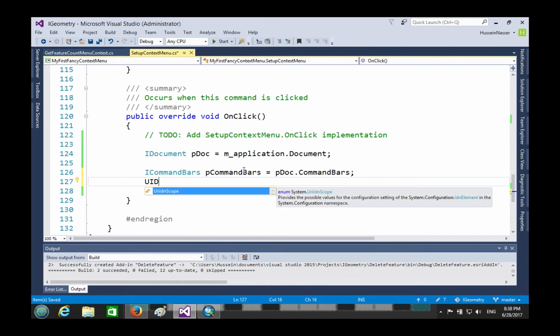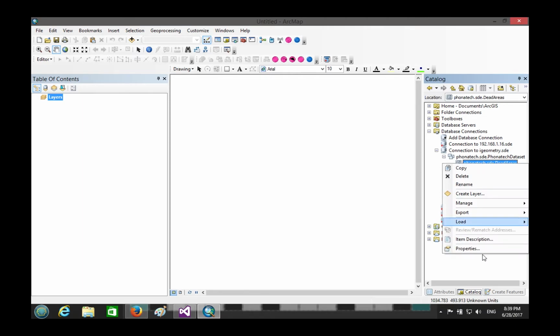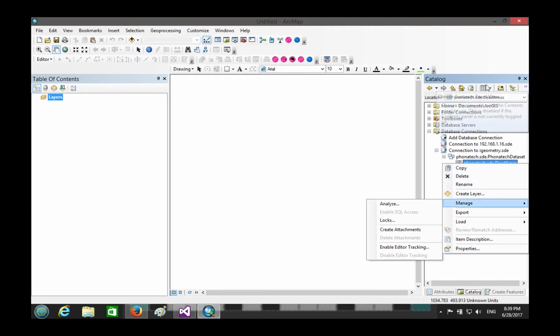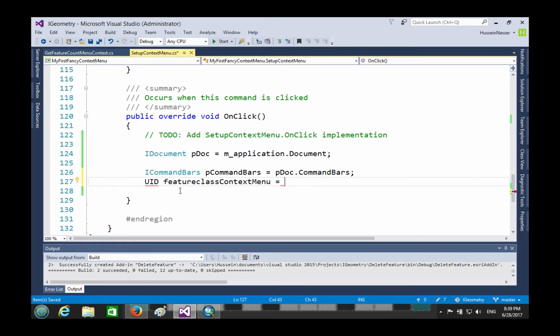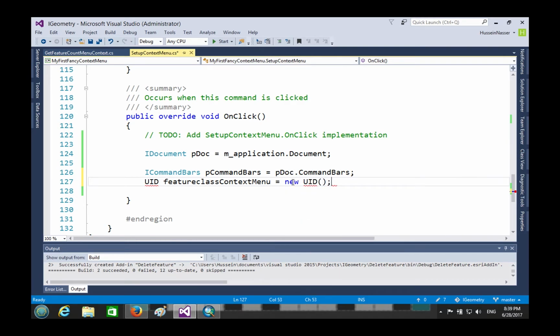Once you get the command bars, we will keep a reference for that, and we will create two UIDs, which is universal identifier. Okay, the first one is the context, the feature class context menu, right, which is the system one, which is this. I want to get a hold of this somehow, right? So to get this is we create new UID.